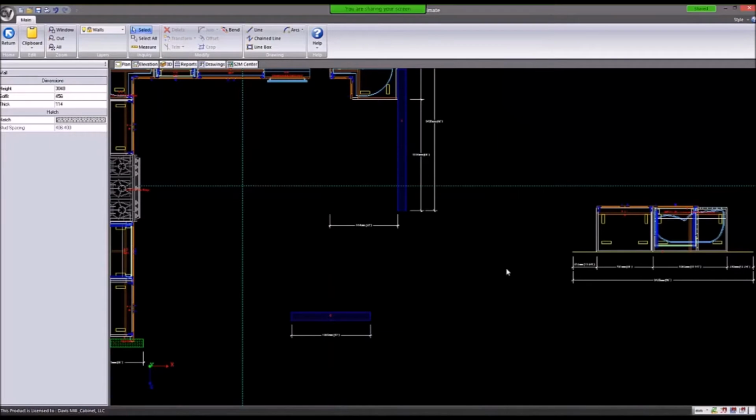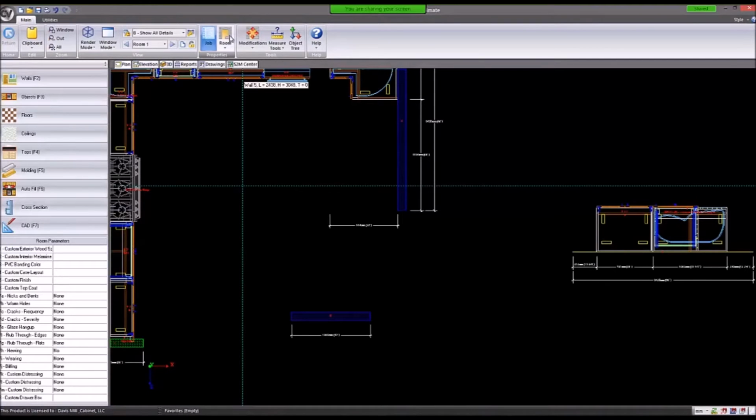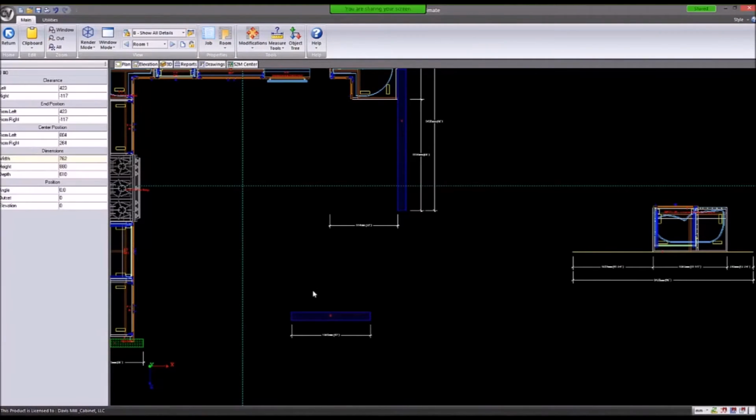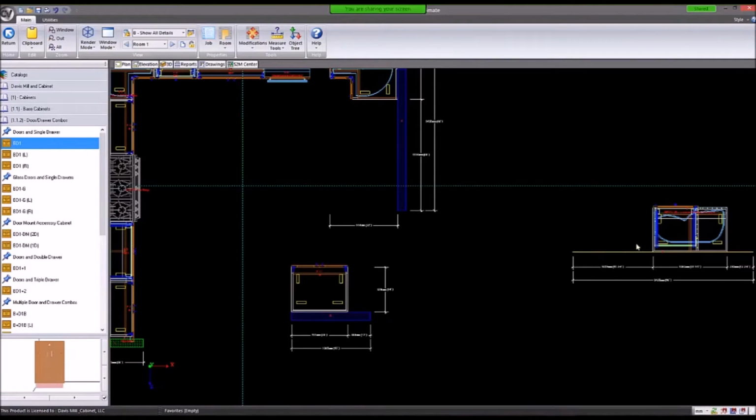So then I'm going to come over here, and I don't really want this cabinet anymore, but that one, maybe. I'm on my wall tool still, so it wasn't letting me click on it. So I have to hit my escape key, click on that cabinet, Control X to cut it, Control V to paste it. So I can move things around that way.